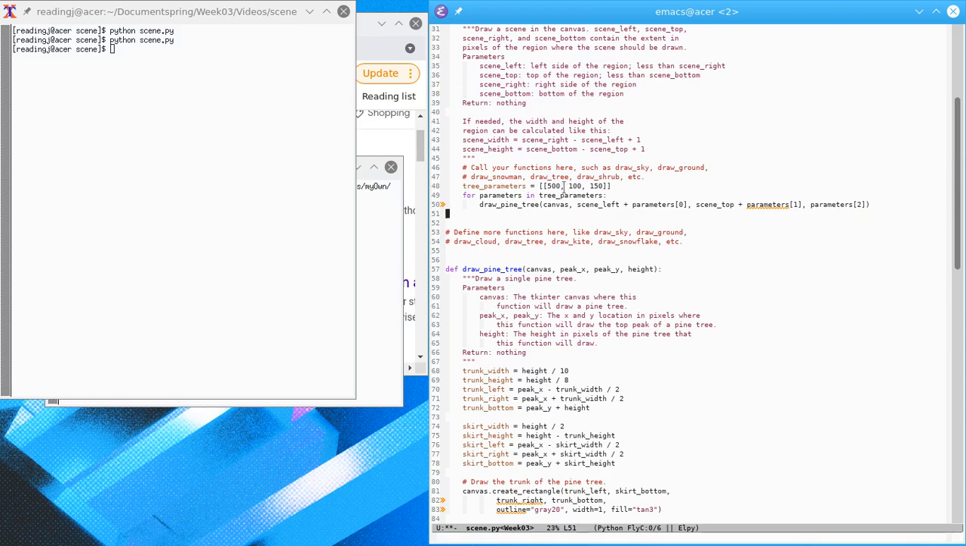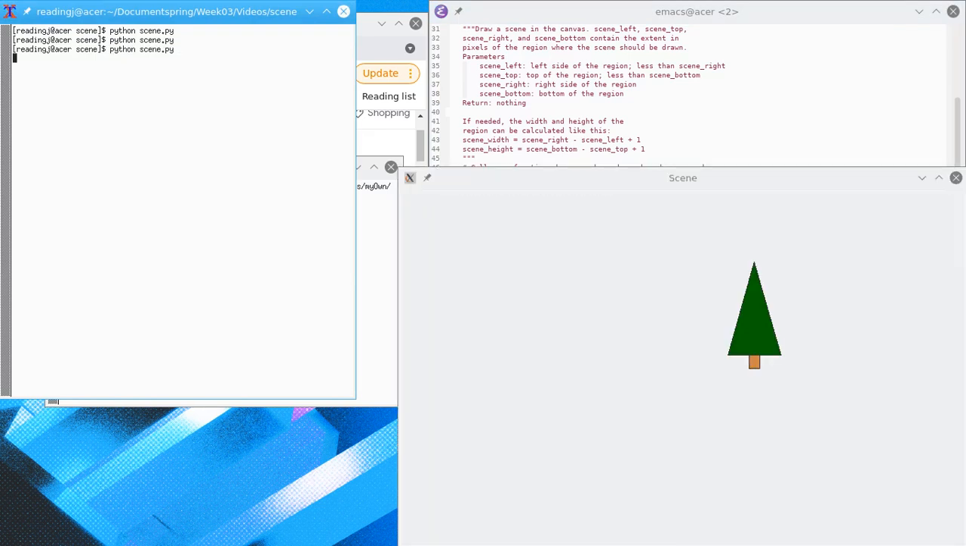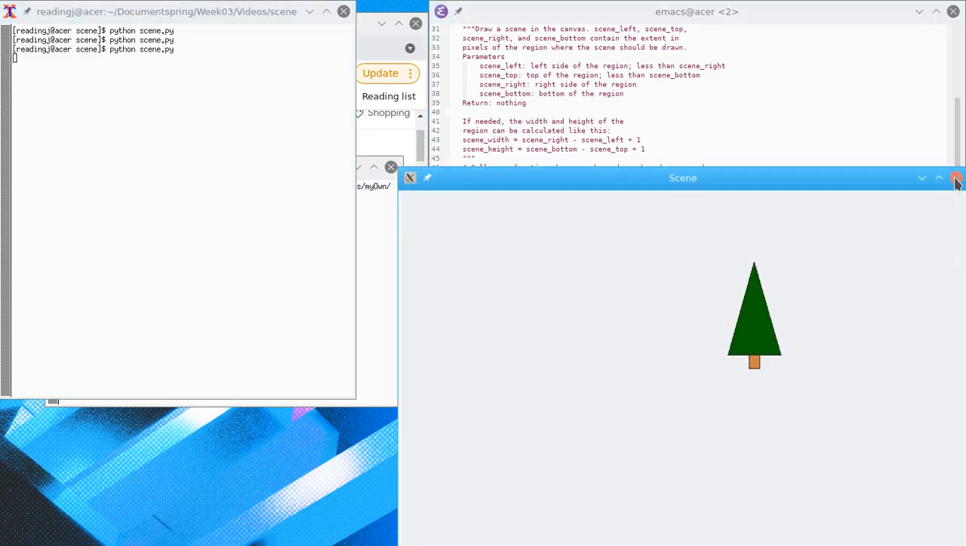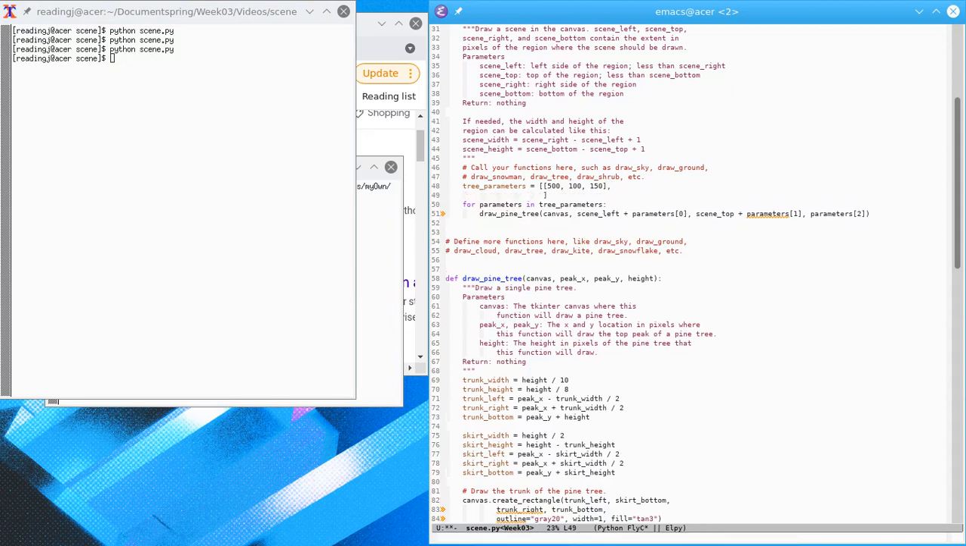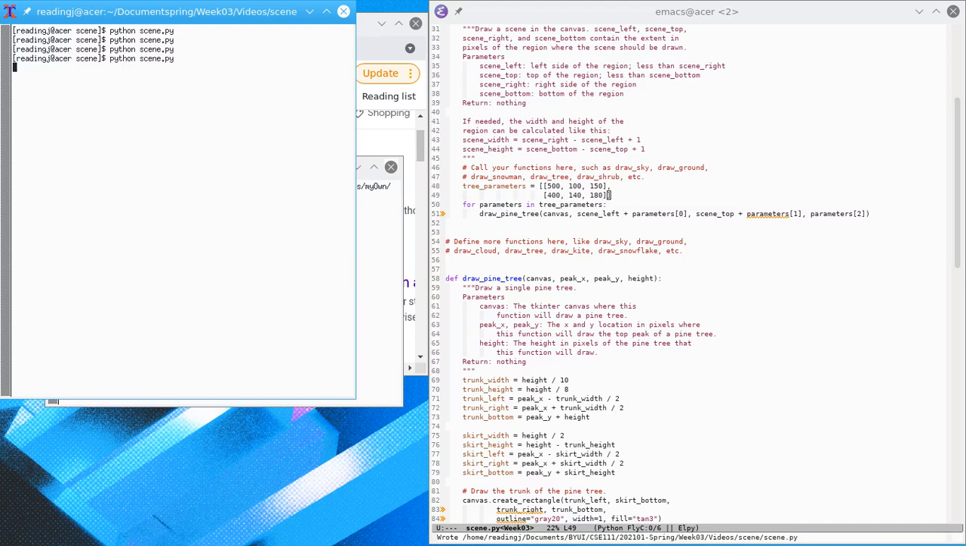So what this is going to do is it's going to look at each list of parameters here and create a tree based on those parameters. So if I've done this correctly, this should look like the original, right? There's a tree right there. Now I can just add another set of parameters here, and I can say 400, 140, 180. And now it will draw two trees because I've got a second set of parameters here.